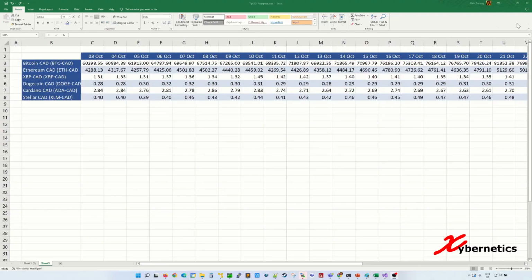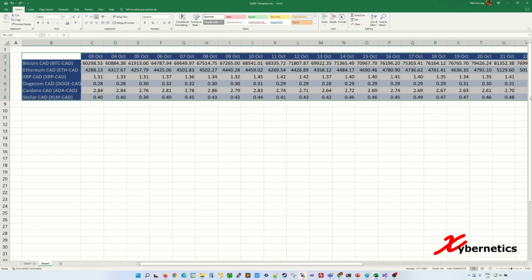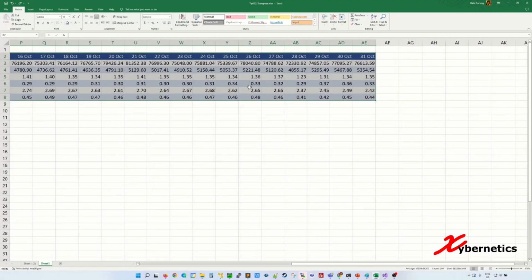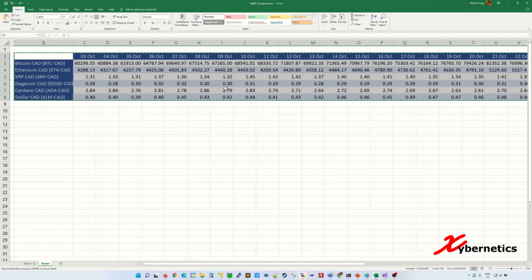If you want to flip your table from horizontal to vertical, in other words, transpose your data from row to column and vice versa, this is how you do it. First, select the whole table. Mine will be from here all the way to the end of the table, right about here. And anywhere inside the selected area, right click and click on copy.